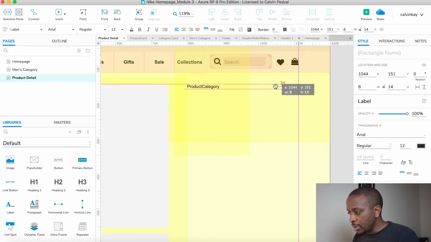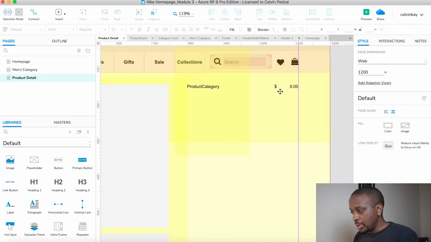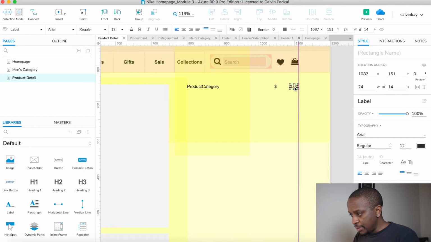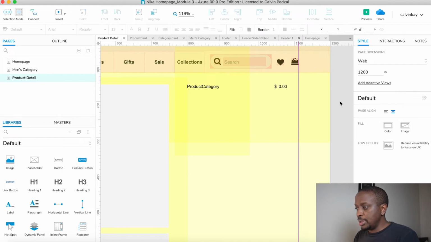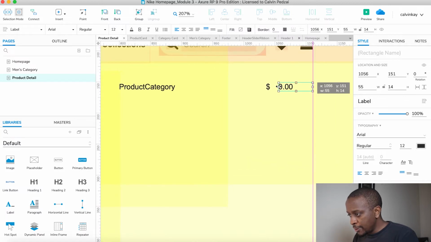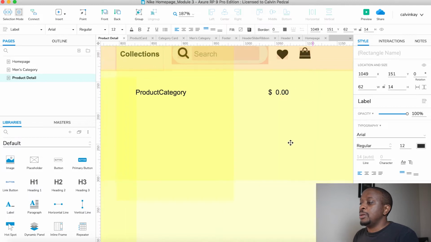Put this somewhere about there, just in case the price is quite long. Let's bring this guy closer. Make sure it's left aligned, which it is. And then I'm going to just make this text box a bit larger. Let's push this out a bit more. And bring this out a bit more, just to accommodate more characters.